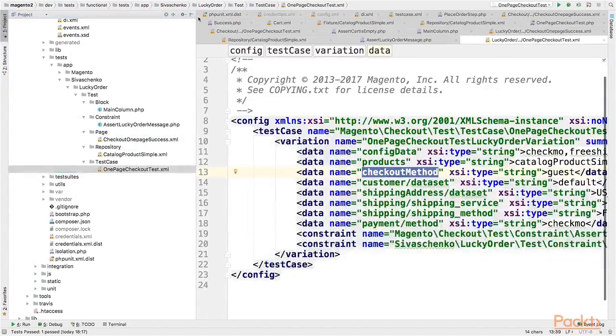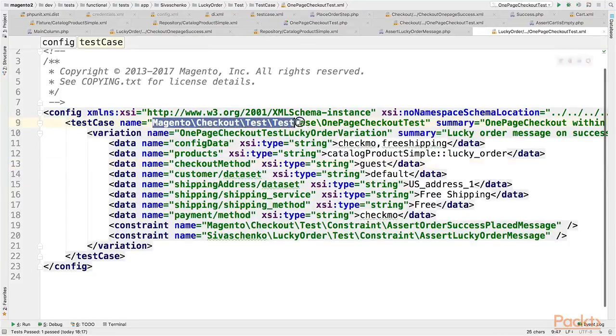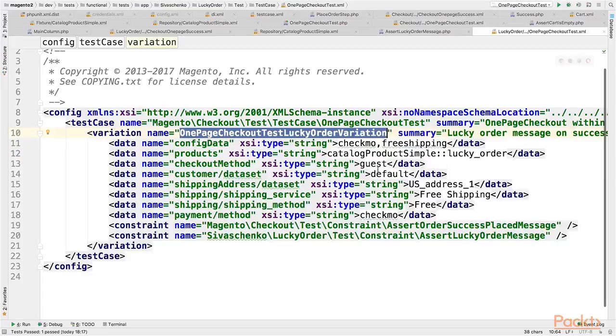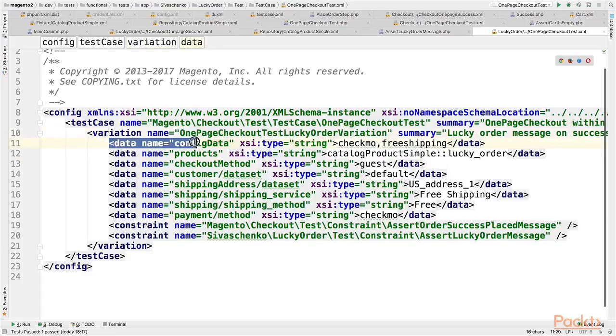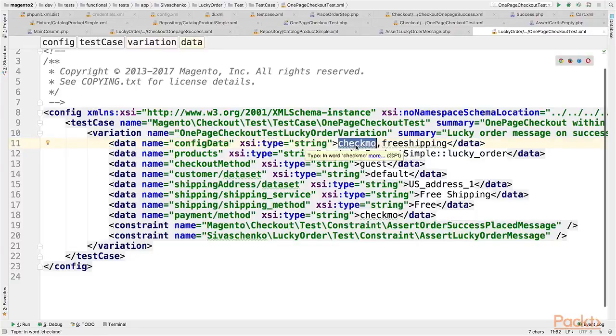Finally, to run our test, we have to add variation to the actual test case. So the test case is Magento checkout test case one page checkout test, and the variation should have a unique name. In this variation, the first param available for any test case is config data that is used for preparing configuration for test run. In this case, I am enabling check money order payment method and free shipping on checkout.